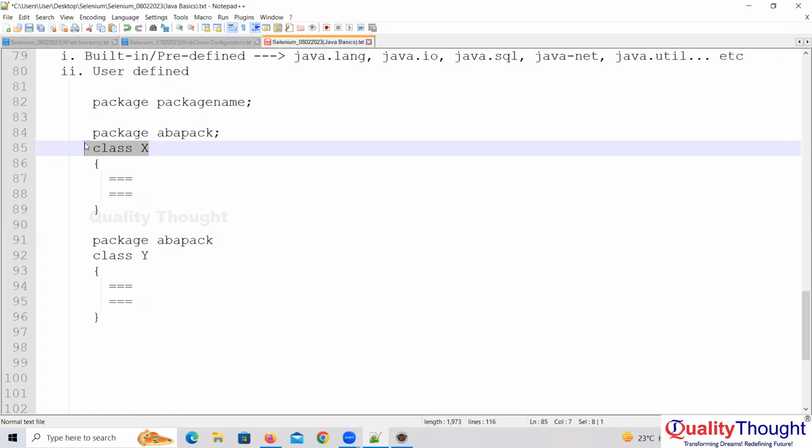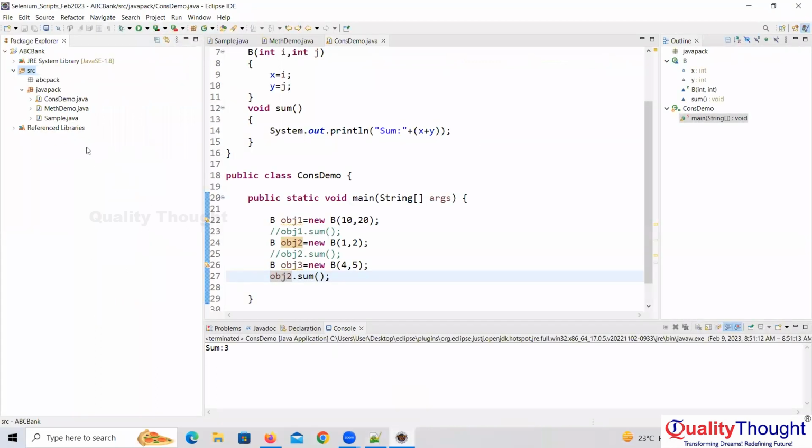If you are using Eclipse, even if you don't know this rule, we can simply insert a class into a package. How to, sir? Very simple. To insert a new class into a package: right now my project has 2 packages. One is ABC pack, the other is Java pack. Java pack has 3 classes. ABC is an empty package. We don't have any class over here. How to insert a new class into this package?